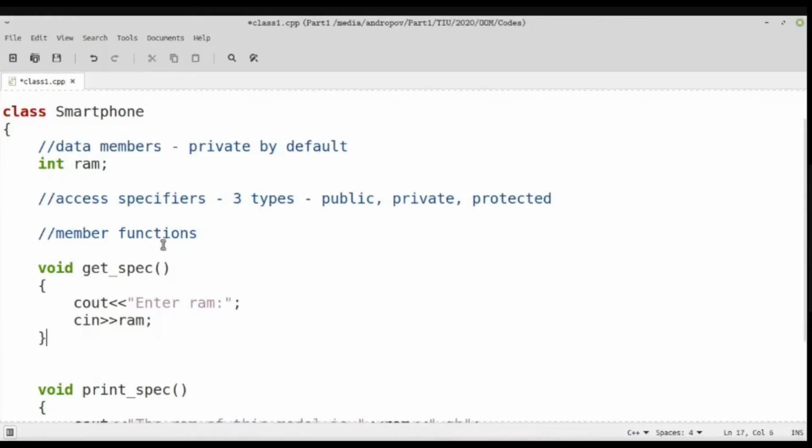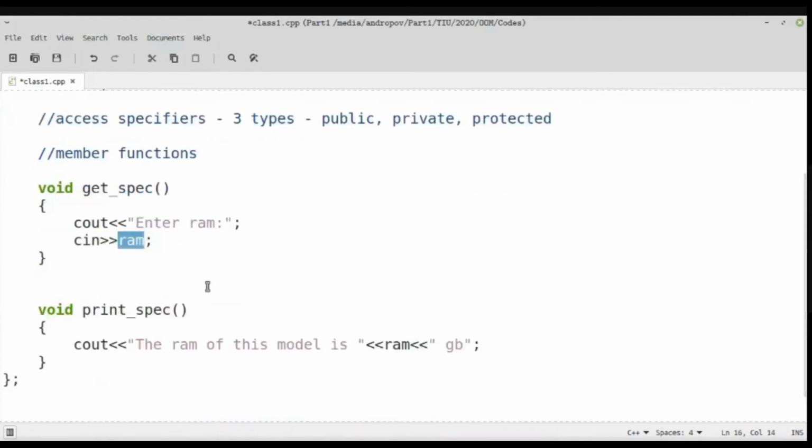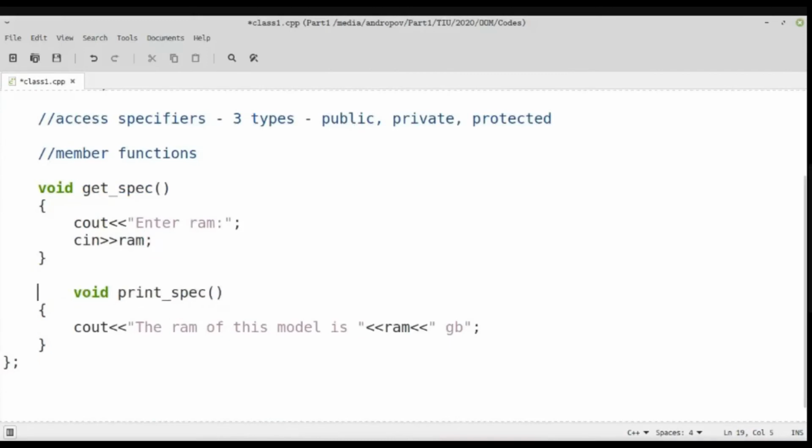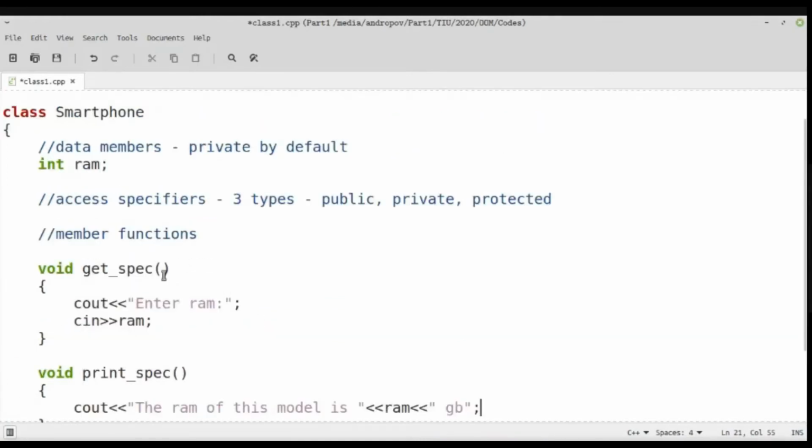Now again, let us go through what we have done. We have kept a member function called get specification, which is asking the user to enter the RAM and storing that value in the variable called RAM. And then there is a function called print specification, which is giving an output to the user. So this is a function for accessing the data member.